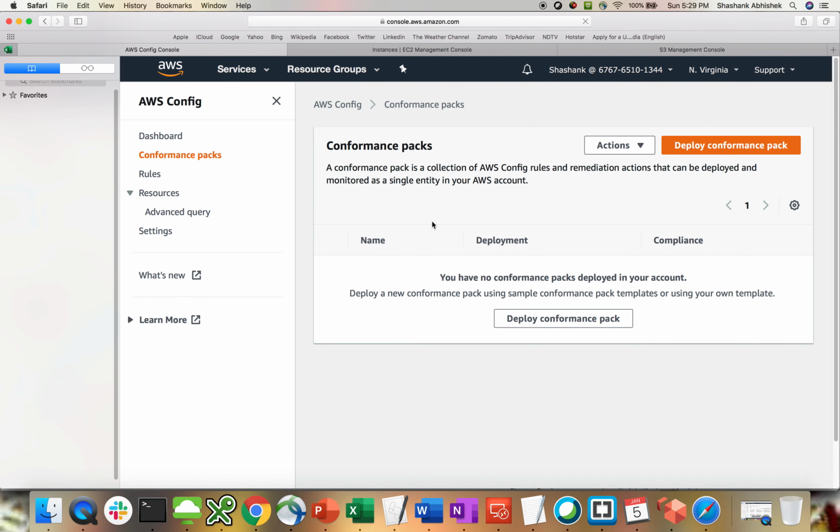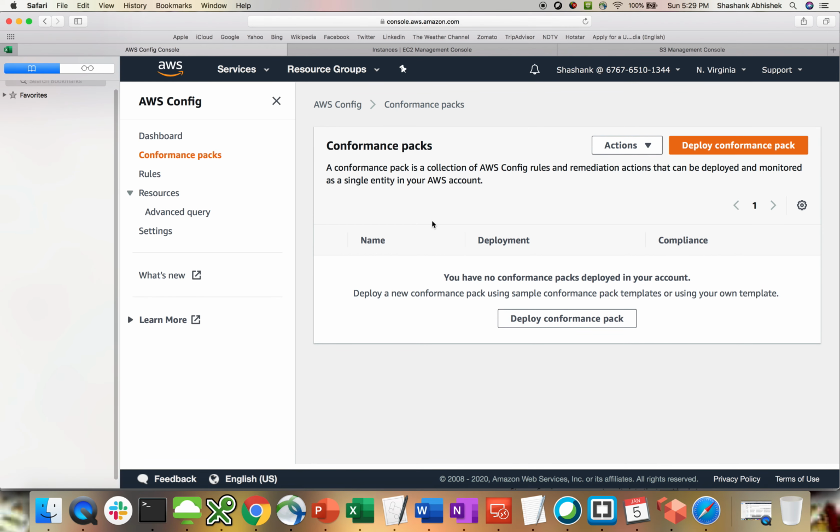Let's open this first. It's taking a few more milliseconds, I guess. Okay, so with a conformance pack you can basically design multiple AWS Config rules. You can take the help of a Lambda function to remediate those actions. So you can deploy that conformance pack over here, and that will deploy each and every rule with the remediation action, which we are doing manually.